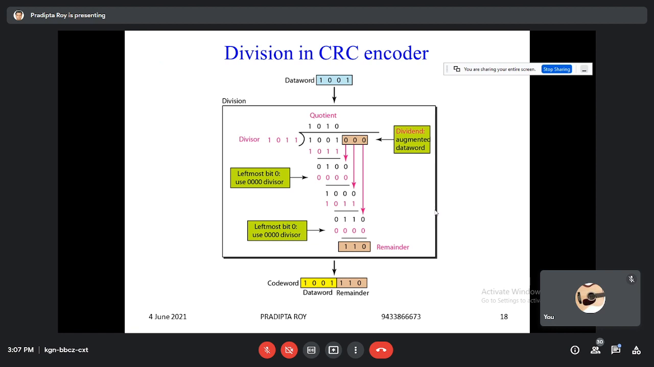Suppose we want to send data value 11001. This is the data value we want to send. So this is the dividend. Now we have to agree upon a divisor value. So what should be the divisor value? According to the protocol, the divisor value is chosen. Suppose for this example, the divisor value is 1011.